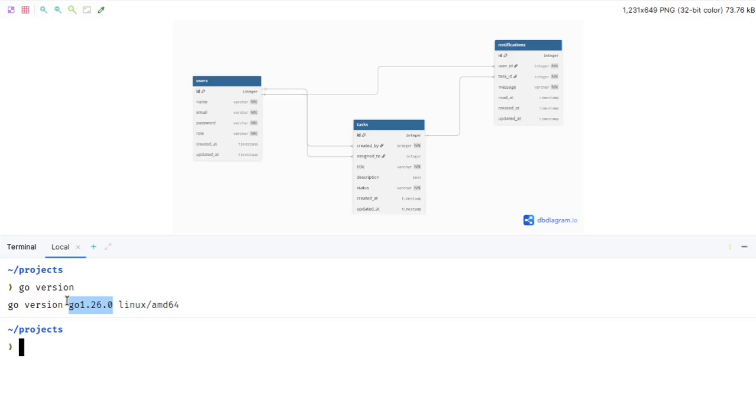So if Go is not installed or your version is lower, just go to golang.org and download the latest version. The installation only takes a couple of minutes. So just go to golang.org and grab the latest compiler.